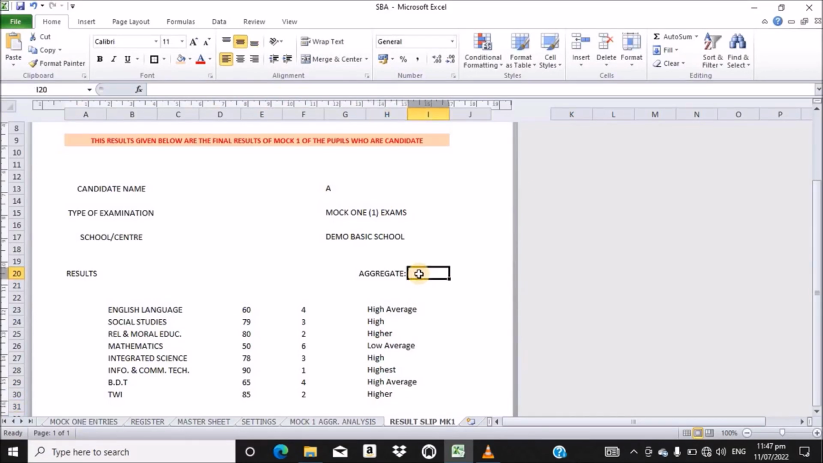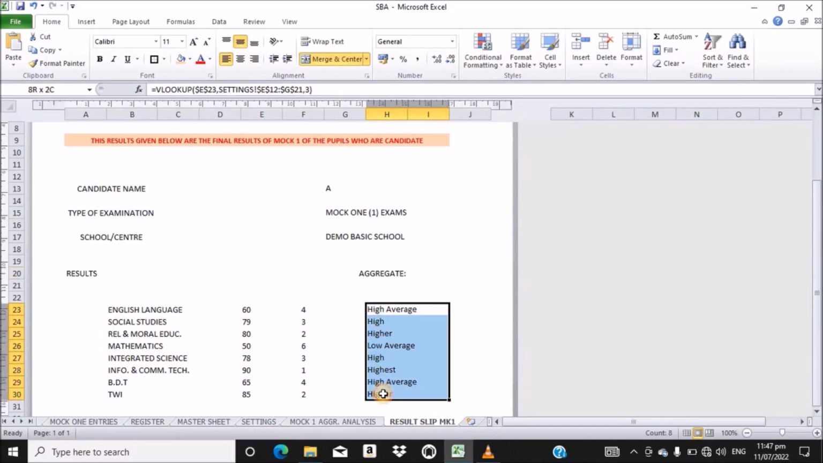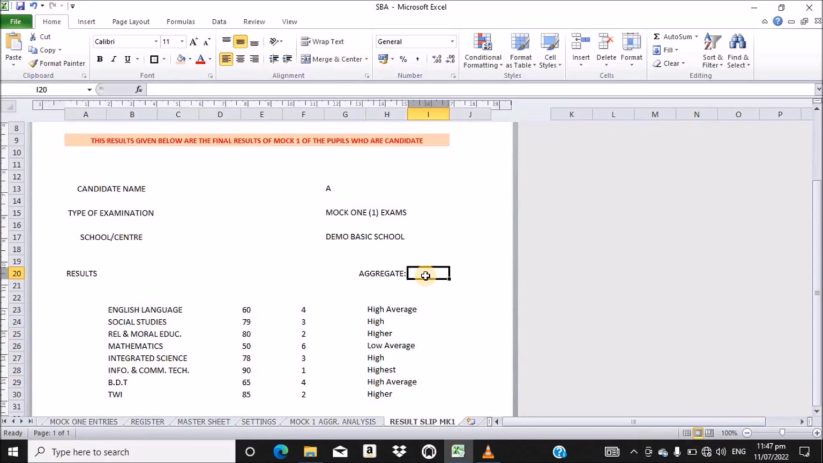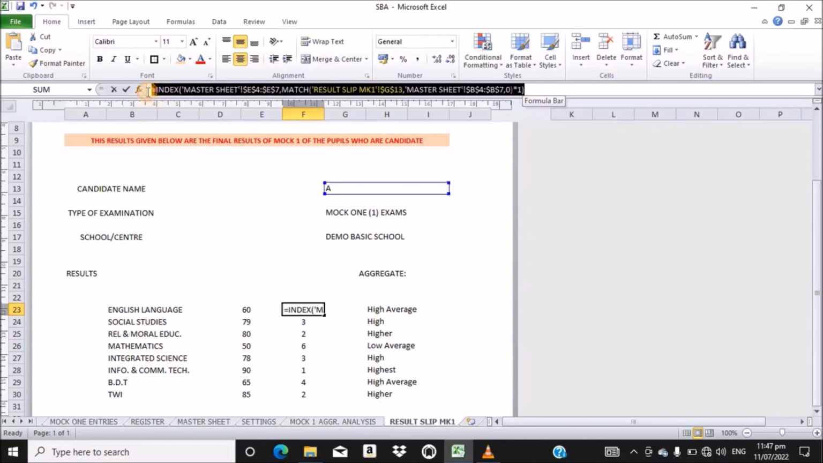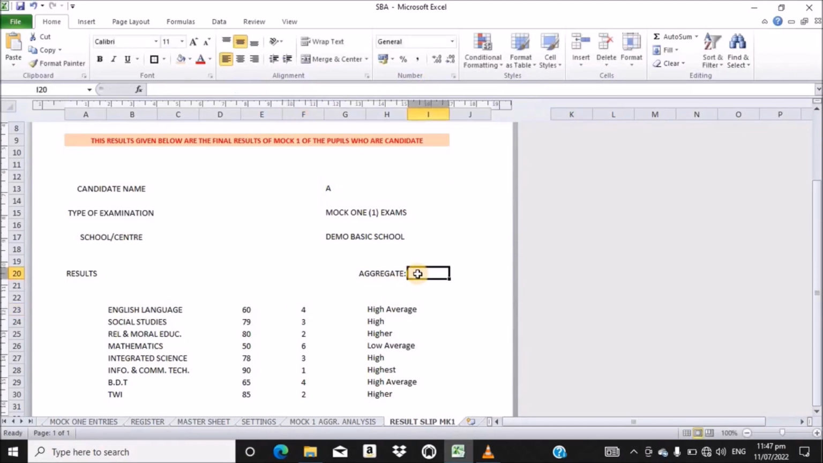So now let's work on, let's format this. Okay, so select this one, the first one. Select the first one. And then let's also work on the aggregate. So let's select this one. Let's select this one. Let's select this. Copy. Click inside the formula bar and paste.